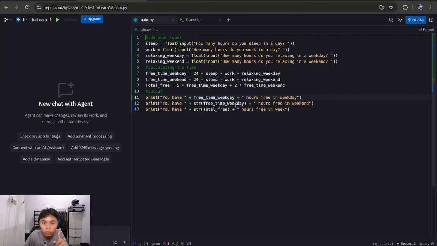Look, it will be an error. So I will use the str function to convert the integer into a string. Okay, then I'll put that into line 13. Okay, I will run this code.